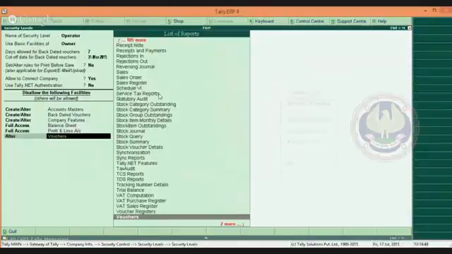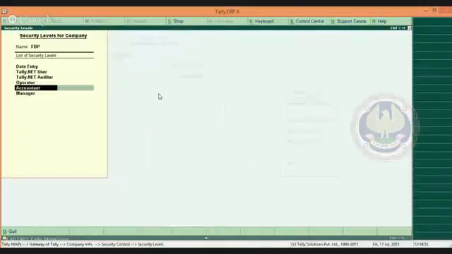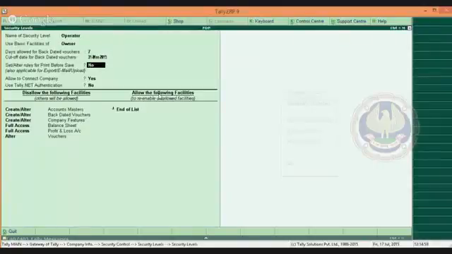I am preventing voucher alteration. Any type of voucher alteration shall be prevented. So if you are preventing voucher alteration in Tally, it will always include voucher deletion also. I am just preventing. Please remember this particular operator. I have changed for this particular operator. Now I am saving.